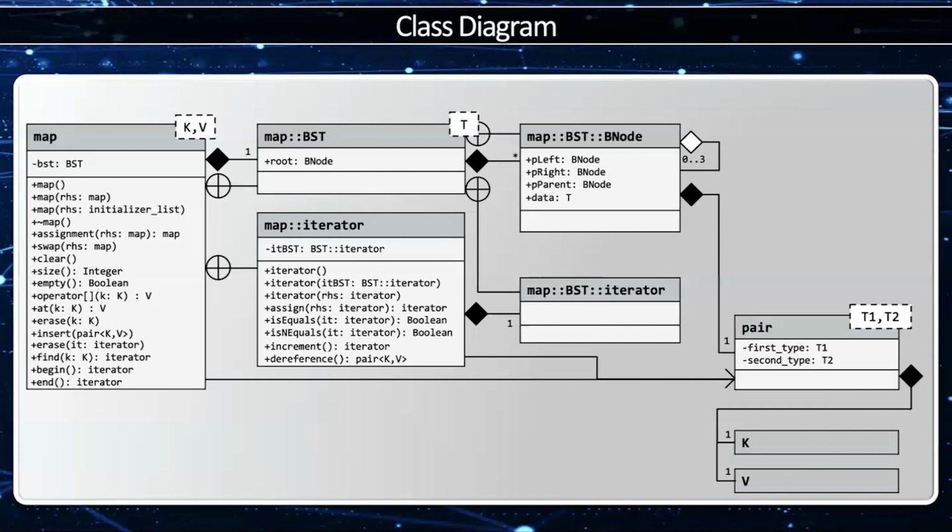Okay, let's dig into that map BST iterator just one more time here. This is going to have a single attribute, which is a pointer to a BNode. And so this is going to be related to the map BST BNode. And how's it going to be related? Well, by association, but what kind of association? Aggregation. And this is important here because if I create and destroy an iterator, I do not necessarily create and destroy the associated BNode. Therefore, it's just a pointer to it. And what's the numerosity? 0 if this is the null iterator and 1 if it is any other iterator.